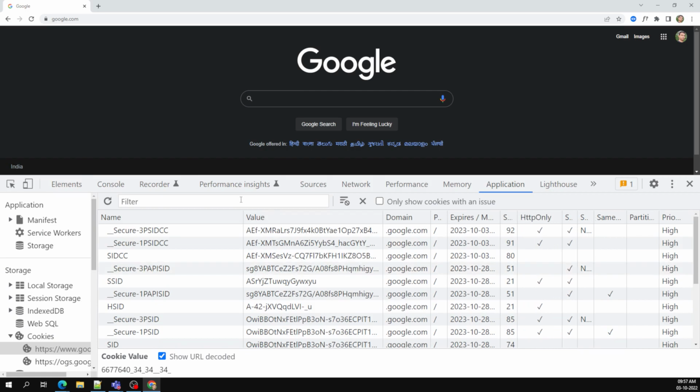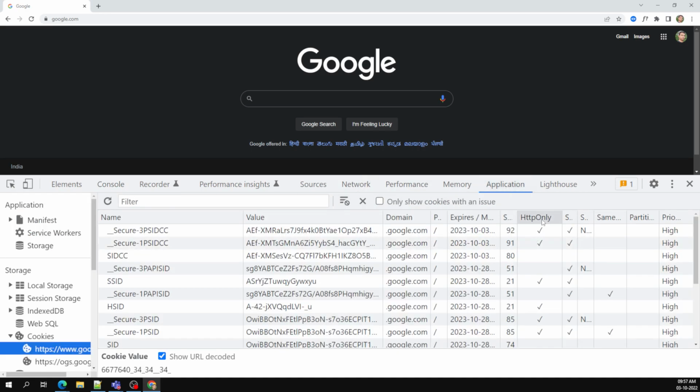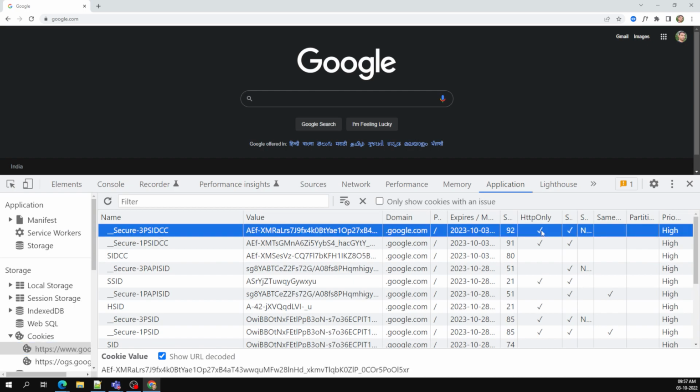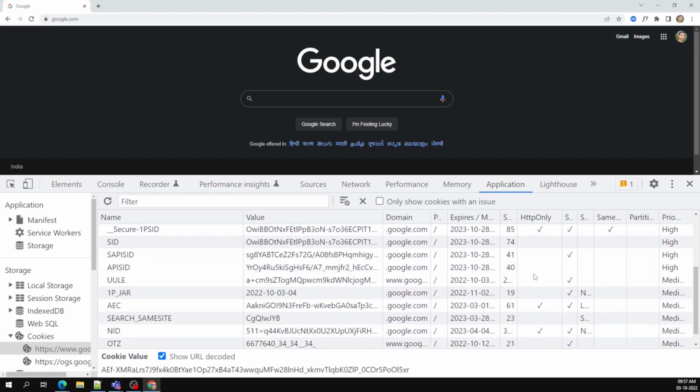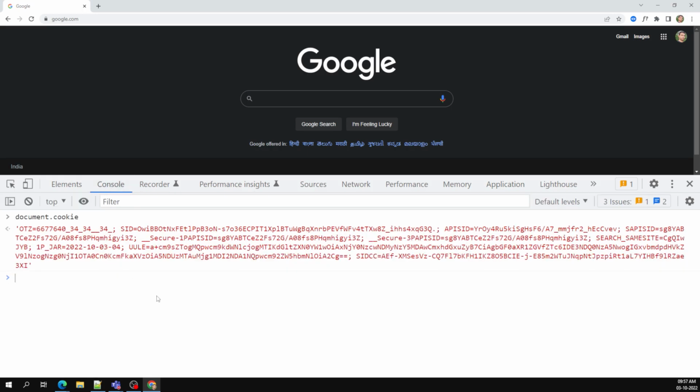For example, some of the cookies we are not able to access, right? Here you are able to see only some of the cookies. Whichever are HTTP only cookies or secure, all these things cannot be accessed through the client side. For example, NID is HTTP only, so we cannot access it here. The NID option is not available here. Those are HTTP only, so those are only added through the backend server.